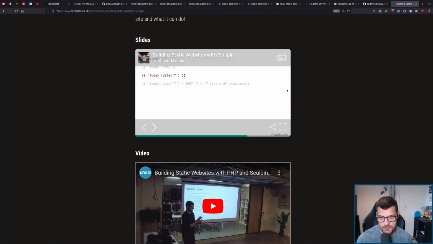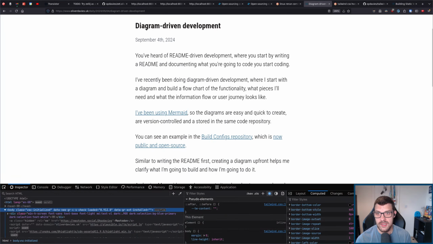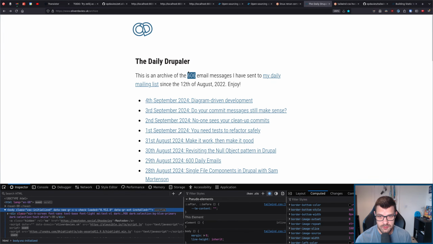But things like this, where we can do daily emails pipe length, which will update the count of the number of emails that I've sent on the page. So I don't need to go in and update that every time I send an email. It does it for me based on the data. So I gave the talk, it was 599, and then we're now on 606, and it should be 607 or 608. I think I've got to do today's, and maybe yesterday's as well. So this number gets updated automatically.